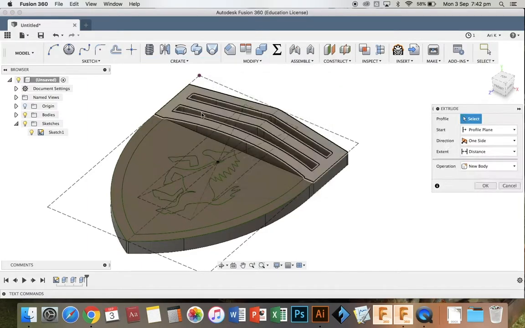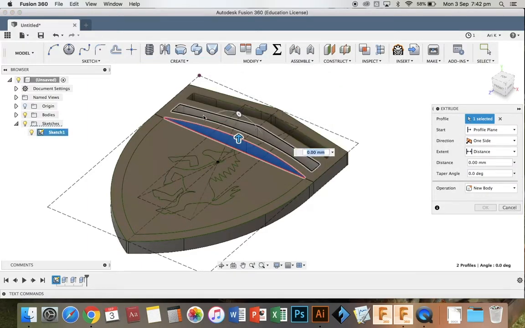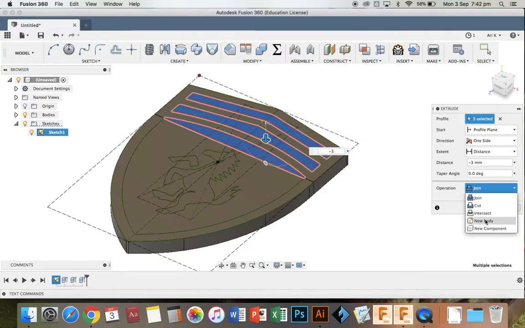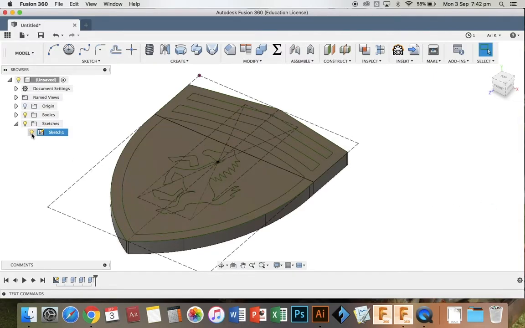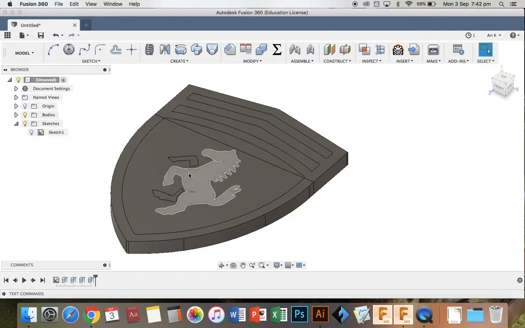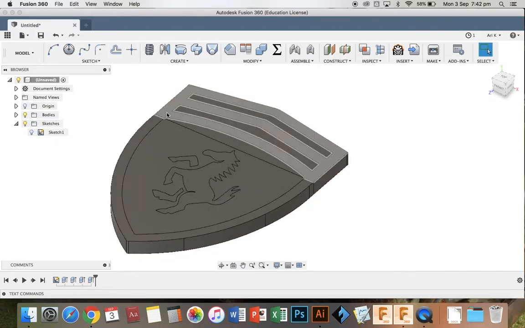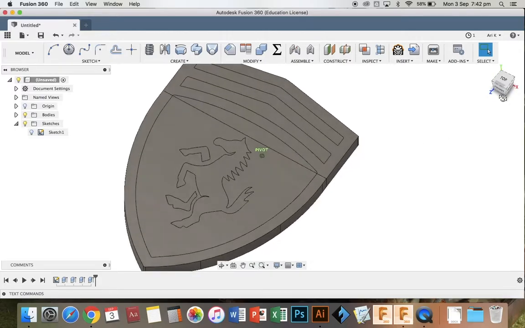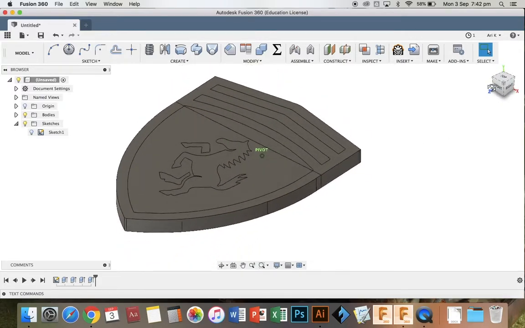Extrude again. Select the other 3 bodies for the lid, and we'll go -3. New Body. OK. So now we can turn our sketch off, and we have an individual body that we can laser cut out in multiple colors so that we can have a Ferrari logo that looks good.